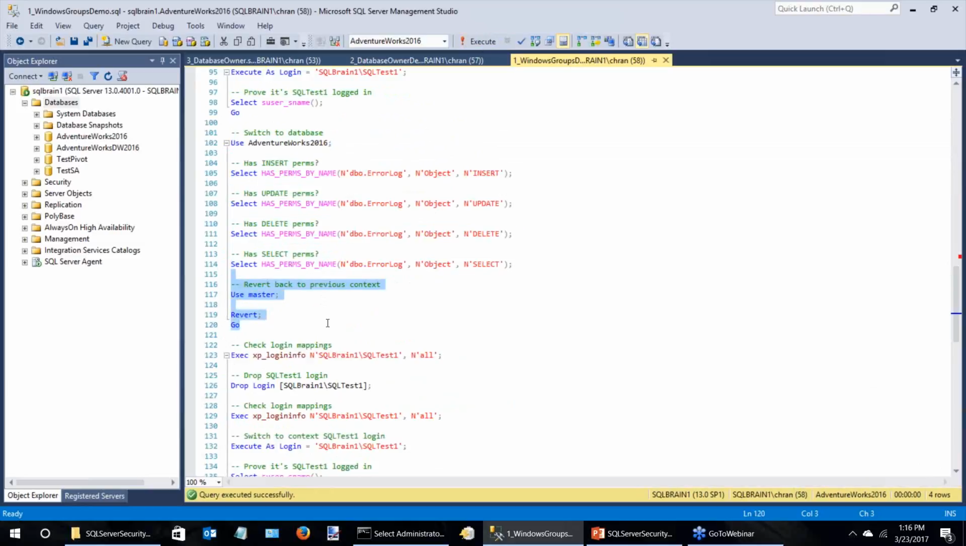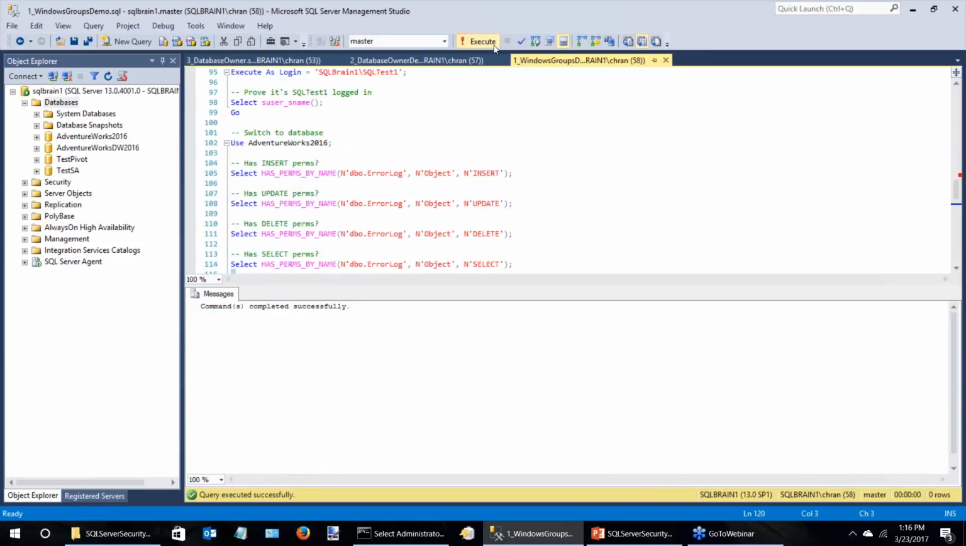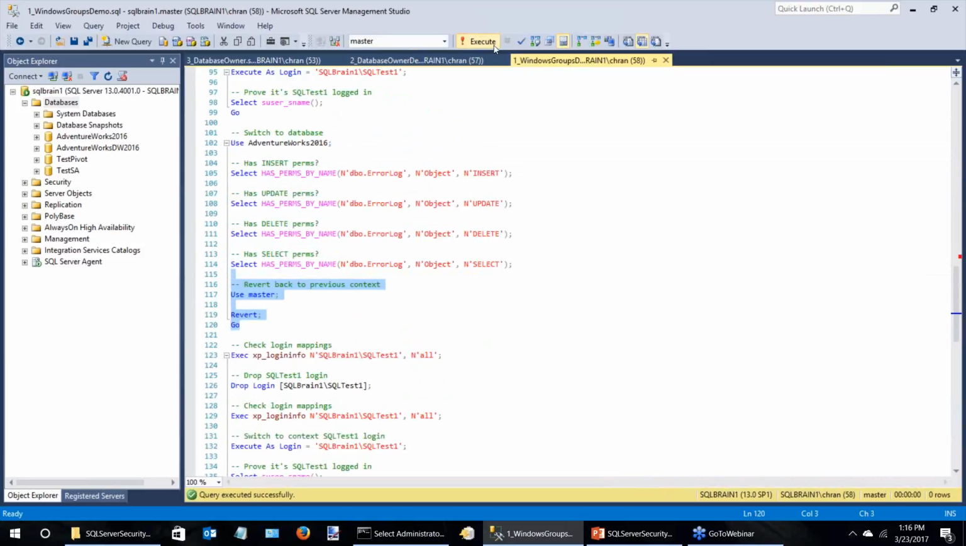So I'm going to switch back to myself. One little caveat about when you use execute as and revert to go back to yourself: if you change database as the other user, you have to switch back to the original database. To revert, you have to be in the same database you were in when you used execute as. So that's why I'm switching to master before I do the revert. So now I'm back as myself again.